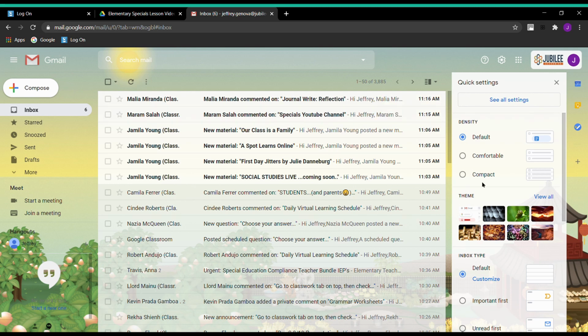The first thing is called density. This is the amount of email that you want to see. So density is how much email you want to see in your inbox. I have mine on default. Right now it says default, and if you see the little preview right here, that means you can see an attachment on it. So what is an attachment?